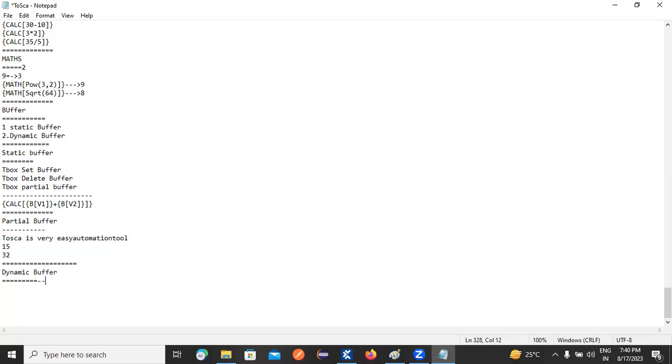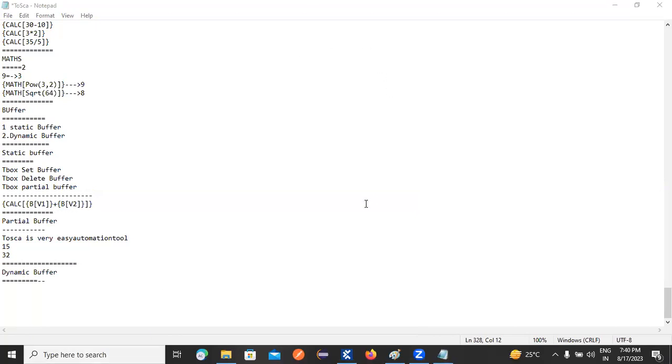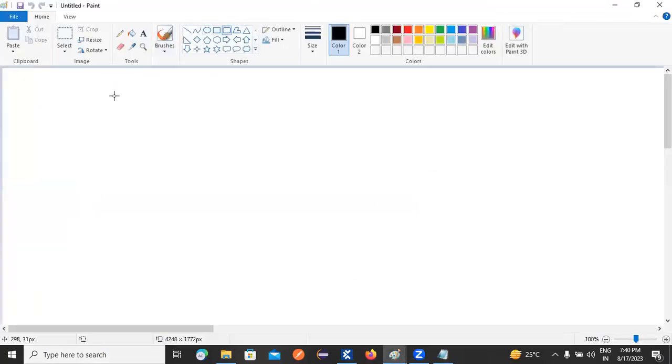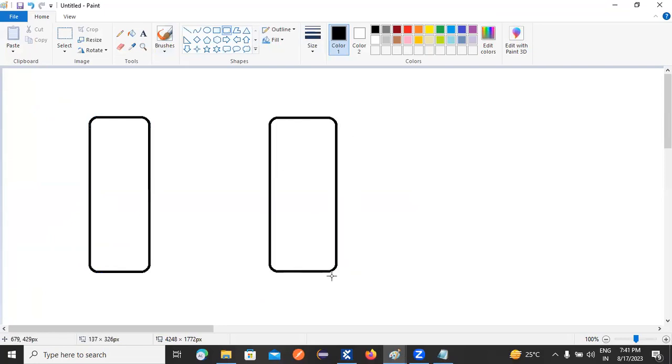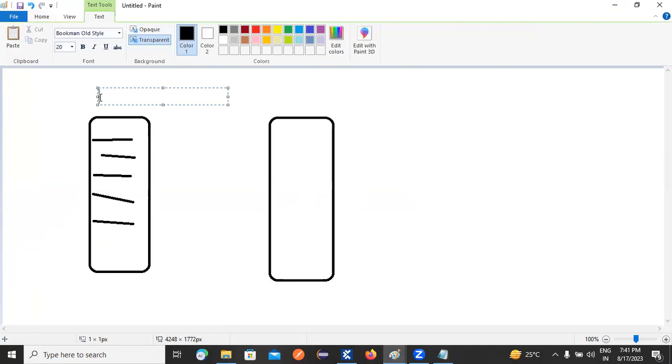Every action related information will be stored inside of the buffer.